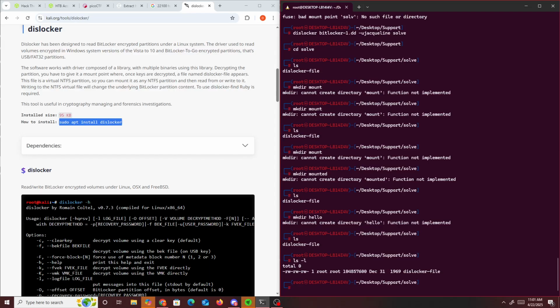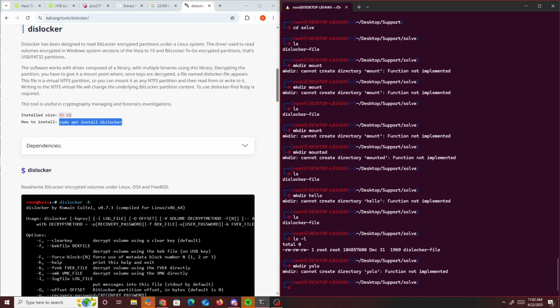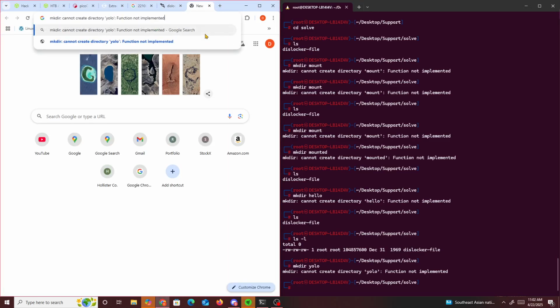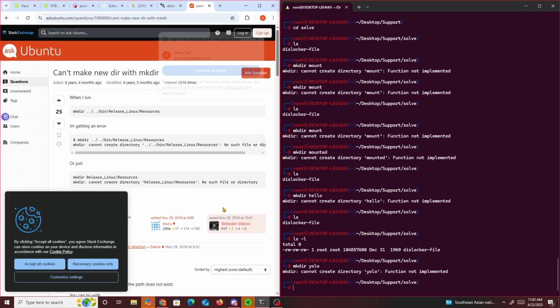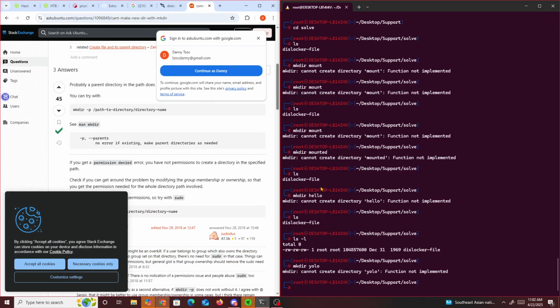I wonder if we could do something like this. cd, mkdir yolo, cannot create directory, function not implemented. What does this mean? Oh, you have to get permissions. So sudo. So how will we solve this problem?